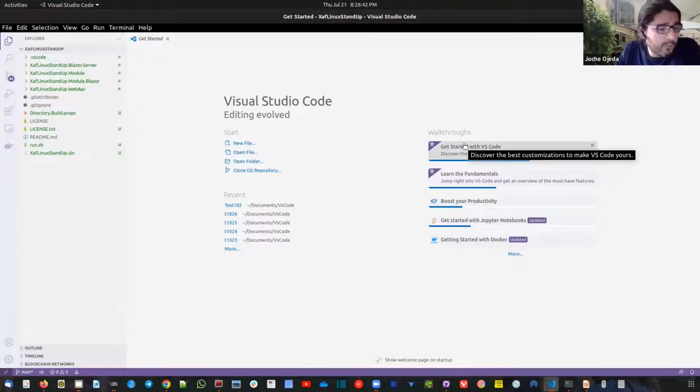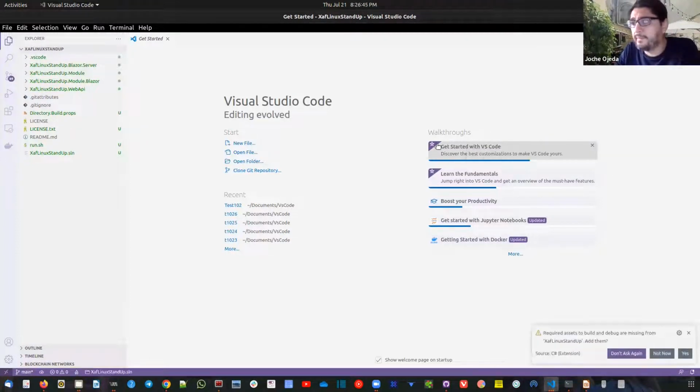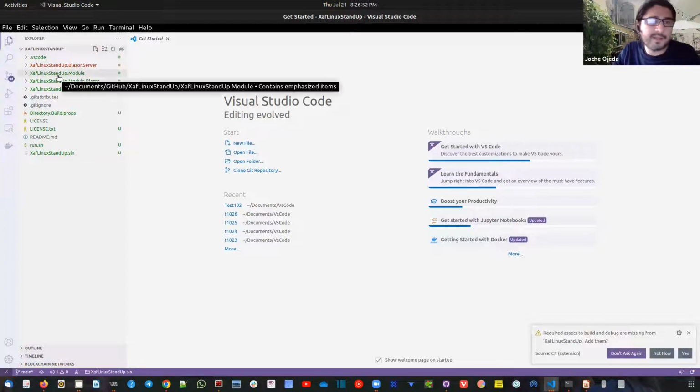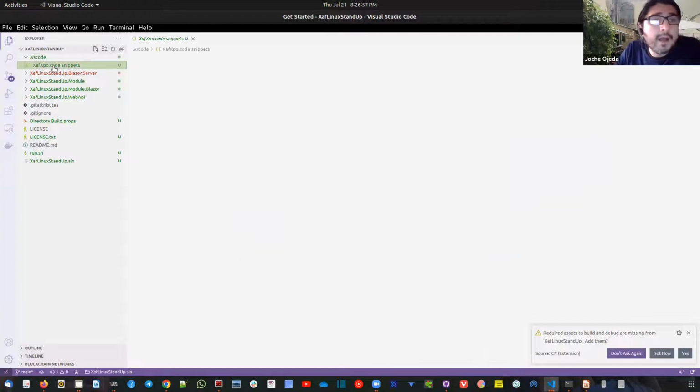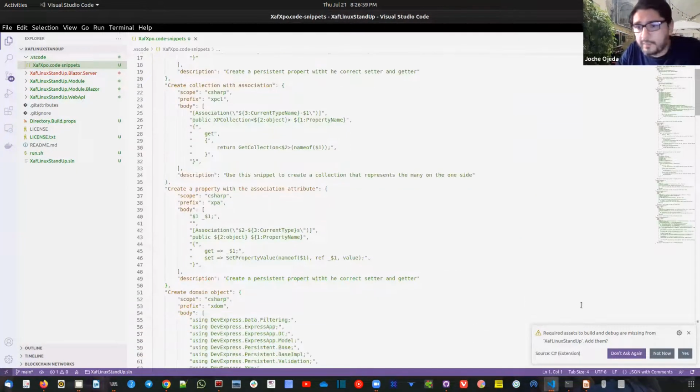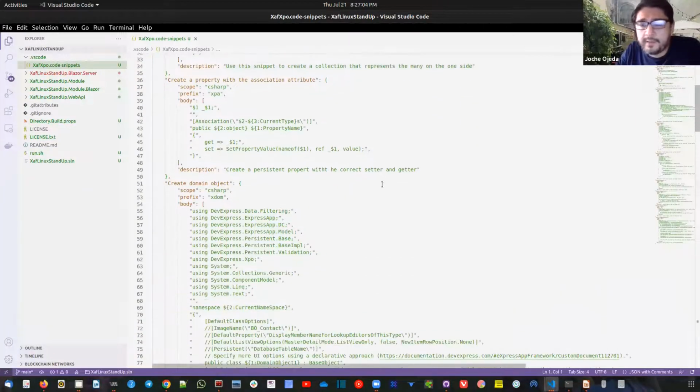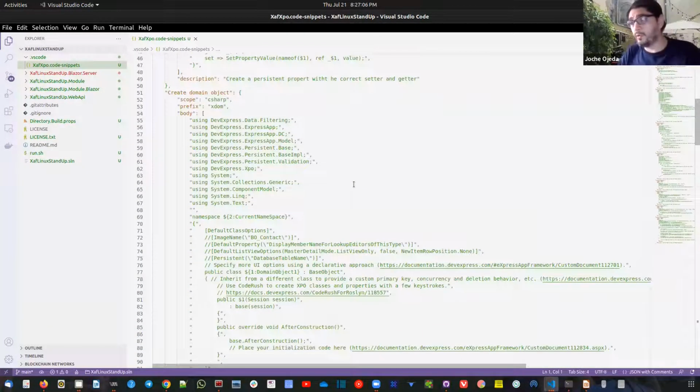So let me walk you through a little bit of the things that we have here. So first, you will see this directory. I cannot make it bigger in here, but this is the VsCode directory, which is a hidden directory. And here you will see all the snippets that are needed to execute somehow code snippets like in CodeRush. So it's as close as we were able to make them.